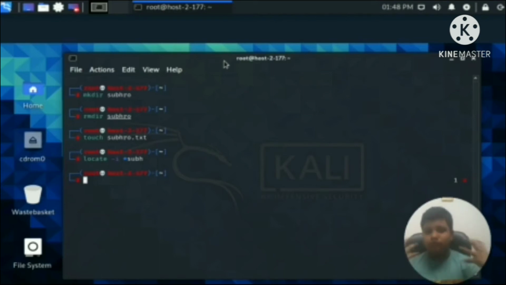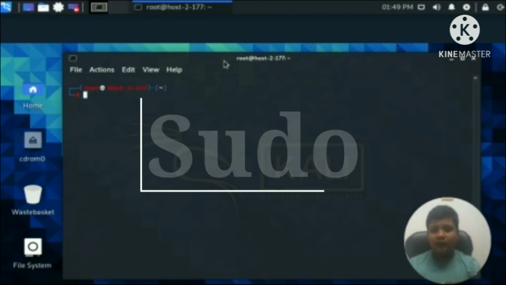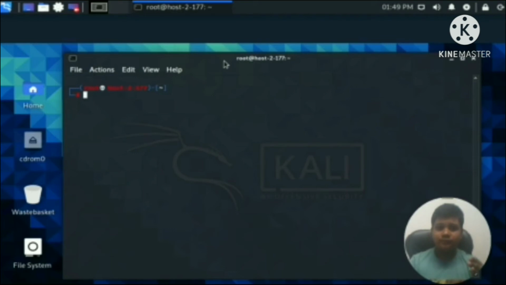So next one is sudo. Now sudo is basically super user do, which means basically in Windows we right click on any software and we run as an administrator. That means we are giving administrator privilege to that software. Like here, when we run any program, we can give it sudo, which is super user do. That's we are giving the super user privilege, the same as the administrative privilege in Windows.